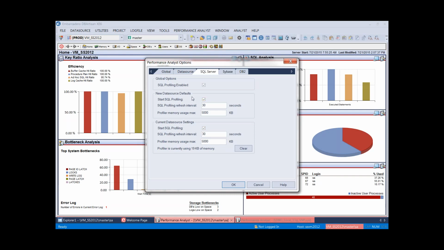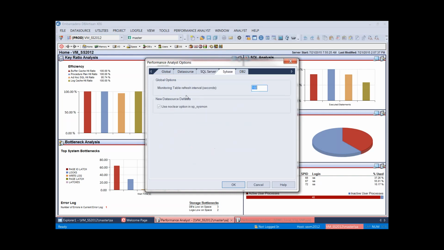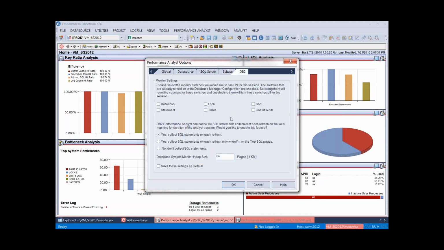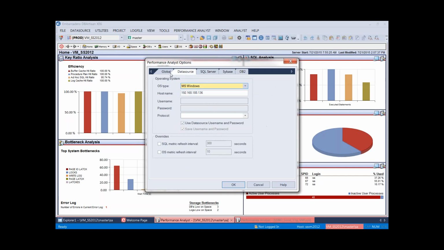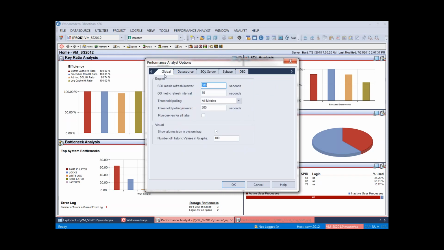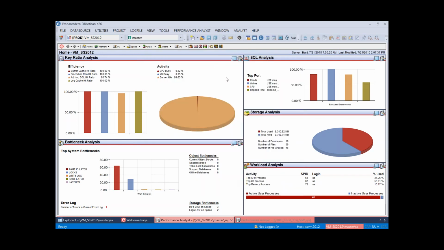So again, here we have it for the new data source. If I bring on a new data source for SQL Server, and here is the current data source, I've started profiling. The refresh interval is 30 seconds, and then the memory usage max is 5,000 KB. For Sybase, we have some other information here, and then DB2. For Oracle, we take the defaults. That's why we do not see an option for Oracle here. So we'll go ahead and exit out of the options page.